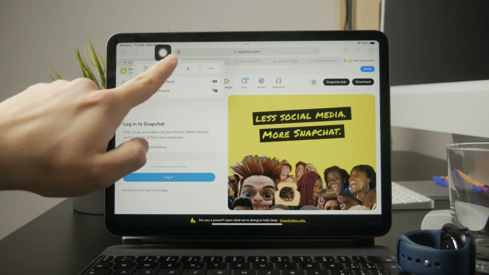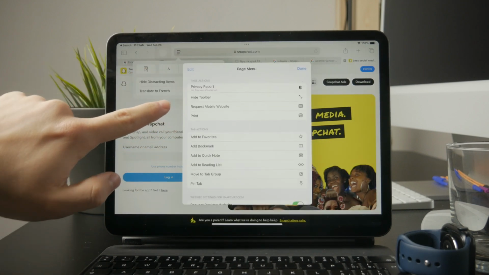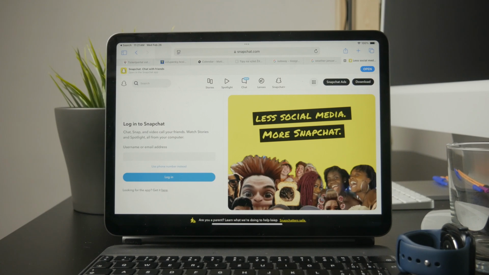To do this, tap the AA button in the address bar and select Request Desktop Site. This makes Snapchat think you're using a computer, which can help bypass any mobile browser restrictions.